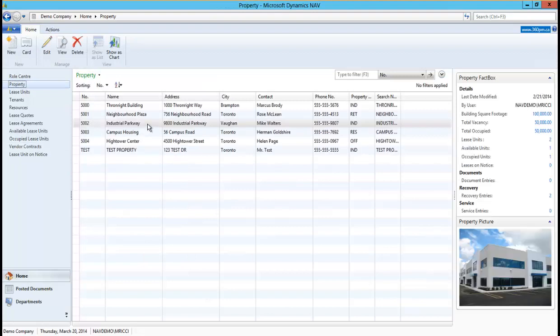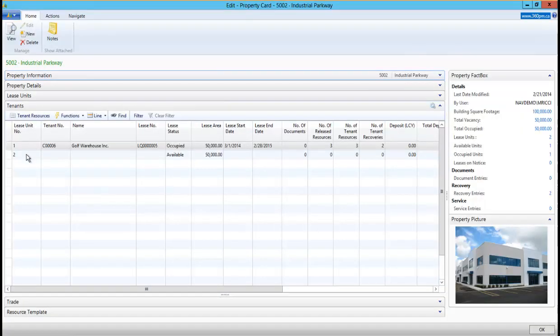In this example, we will use Industrial Parkway, which is an industrial building that has 2 units, of which only one of the units is occupied. So when we run our billing, we're only going to be running it for this one tenant.